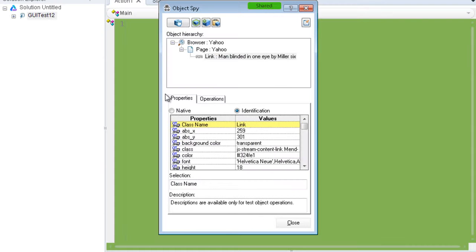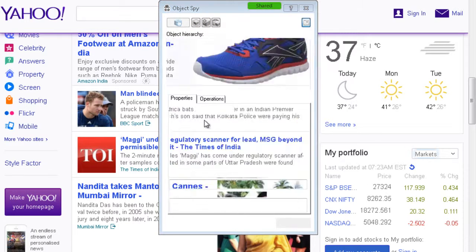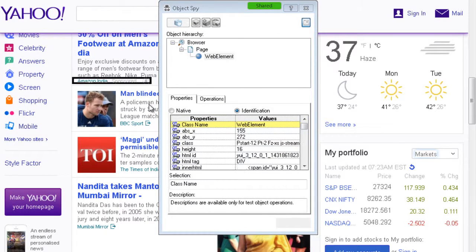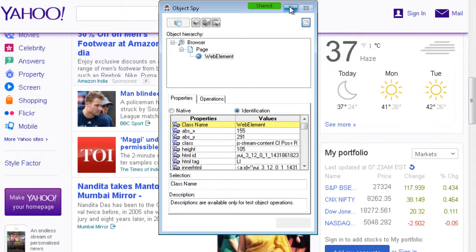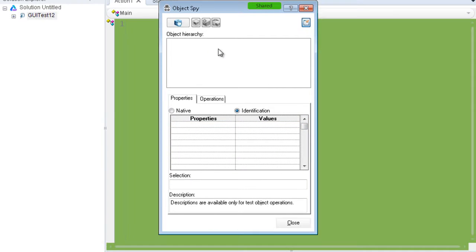Okay, but we don't want that. We generally keep the object spy on top, so that when I spy, it's there for me, I can see the properties. While spying, if I hit the control button, the spy gets disabled, I can scroll this, I can do anything on the web page. Alright, but what is the use of spy? Look, you can only analyze the objects, but what is the use?